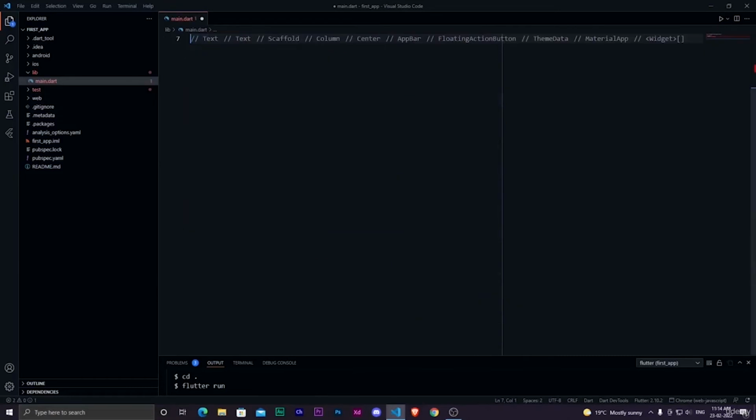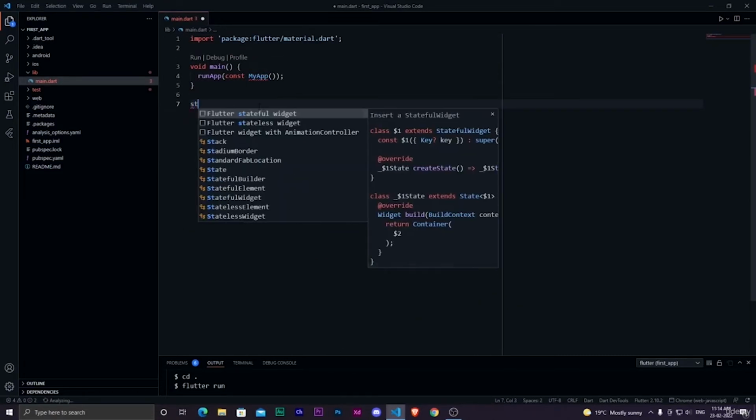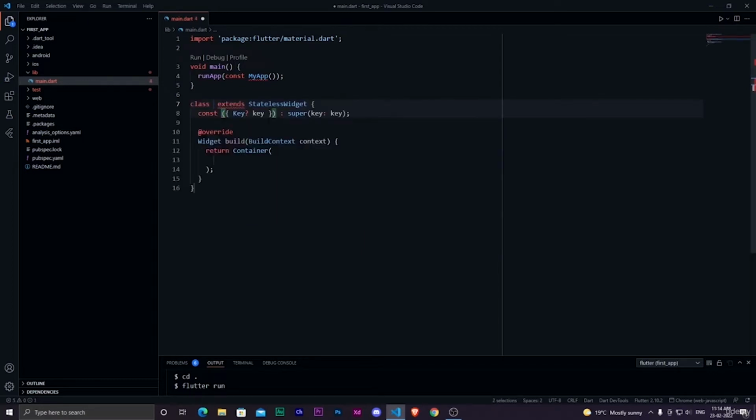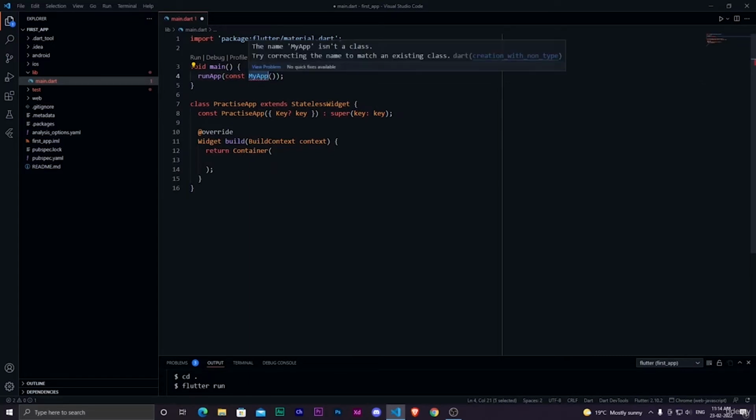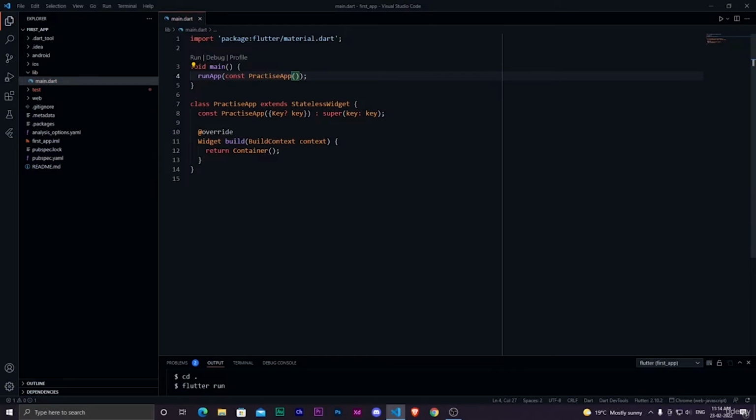Okay, and we will make a stateless class. You can first write just st. So you can see that automatically VS Code gives you an option to either make a stateful or a stateless widget. Now let's make a stateless widget and write my app here, or let's write practice app. Remember the naming convention, first letters will always be capital, and in the run app section you can just write practice app.